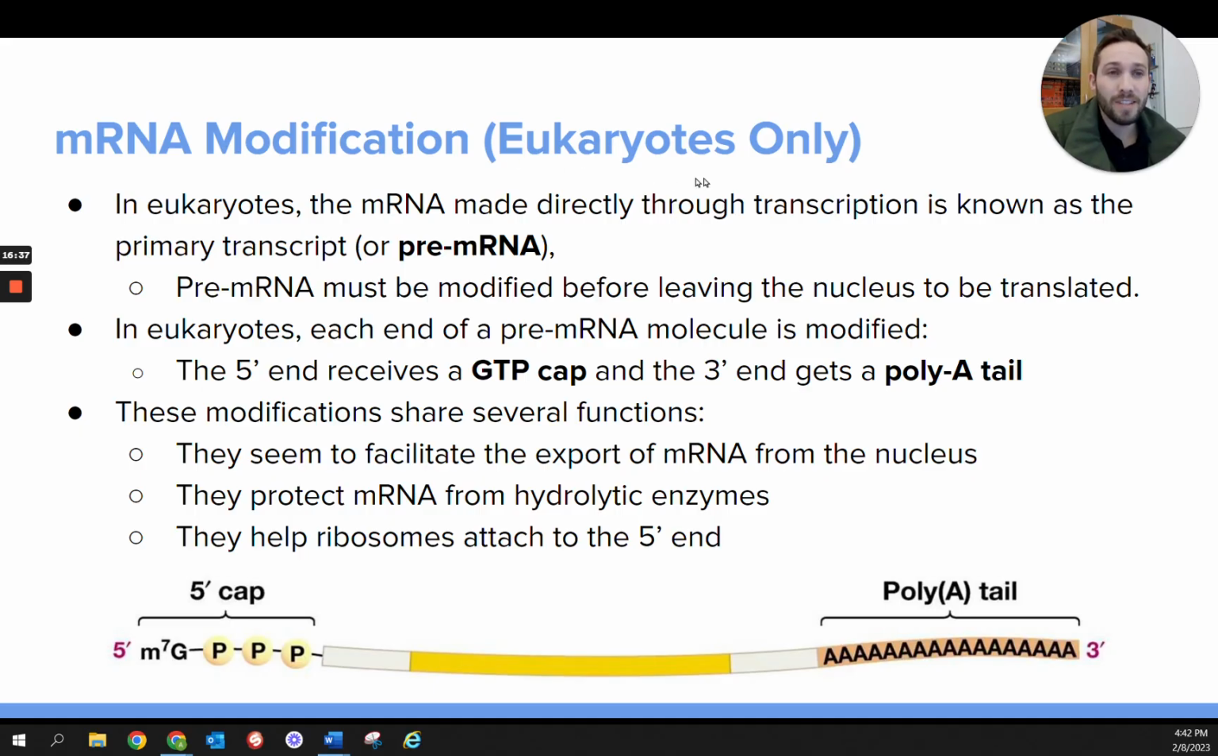And I want to emphasize again that this is only in eukaryotes. In prokaryotes, like bacteria, when they make mRNA, their mRNA is good to go. They don't mess with it. They make their mRNA and then they send it to a ribosome and do translation. But in eukaryotes, this is a big difference. In eukaryotic cells, we modify it in the following ways.